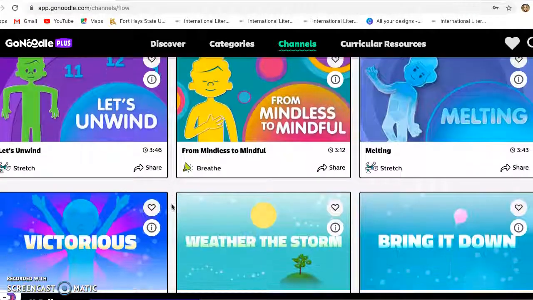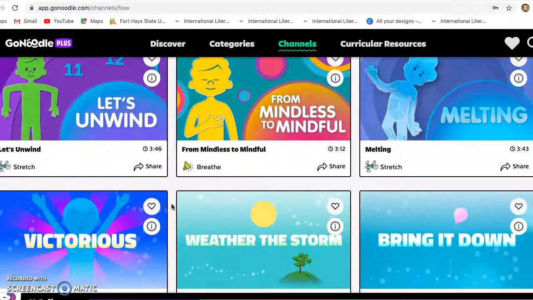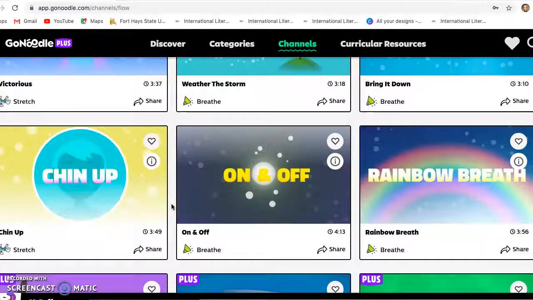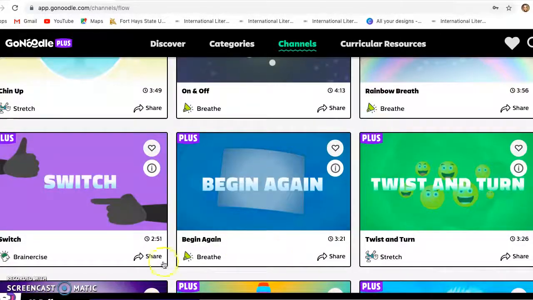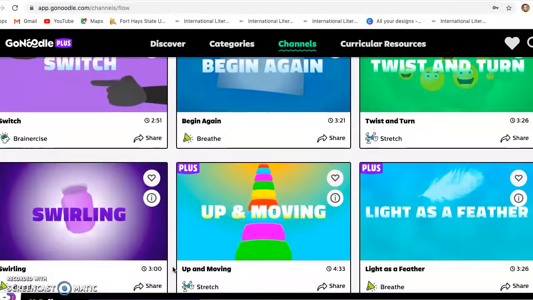Flow, I want to show you this really quick. Flow is where they do their mindful exercises or breathing or different strategies. These are going to be the calming ones. So if you feel like you have a student in your classroom who would benefit from doing some breathing exercises, and it even tells you down here what it is, if it's breathing or stretching or what it is, that would be an awesome resource to use to do a little brain break with them before they get back into what they were doing before, whether that was something academic or some sort of reading activity or whatever.